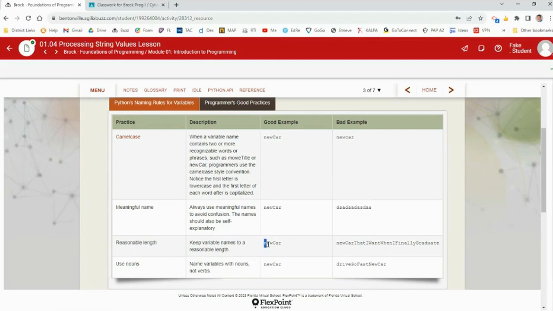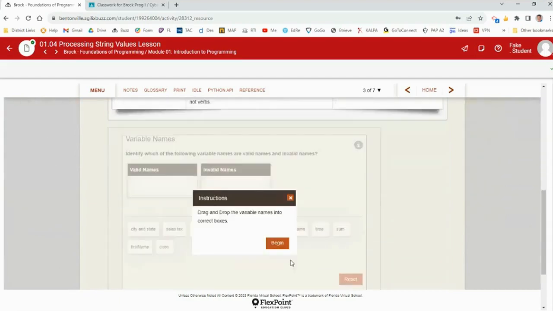So saying new car as your variable name is great, but naming it new car that I want when I finally graduate, you have to type that every time you refer to that variable. That's not needed. Again, Python doesn't care if you do that. That will work, but it's just not good practice. And use nouns, not verbs, like new car, not drive so fast. So generally it's going to be nouns. So that's just good practice.